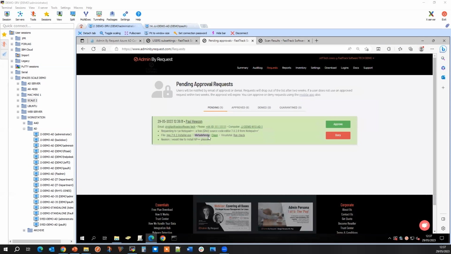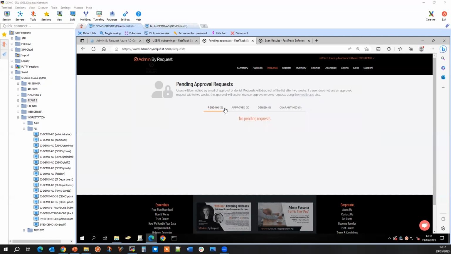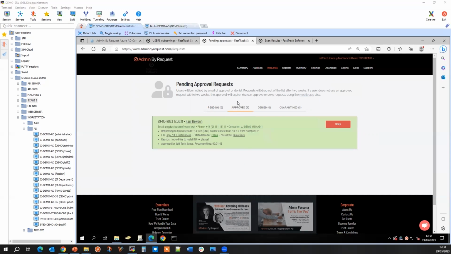So we can see here that the check has come back as clean, and there's also a second opinion that you can run through VirusTotal. And so the help desk people can basically approve this here. So once the request is approved, it goes into the approved tab here, which is essentially approved but not yet used. That's what this means.